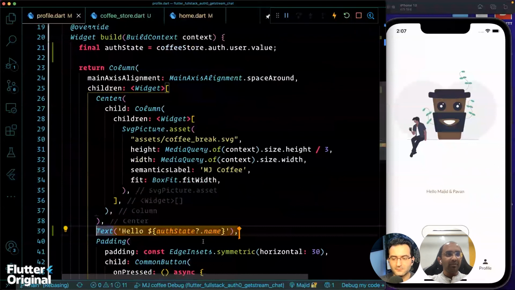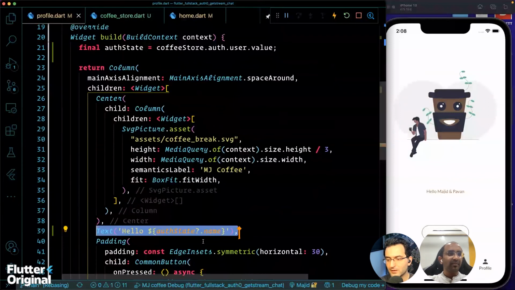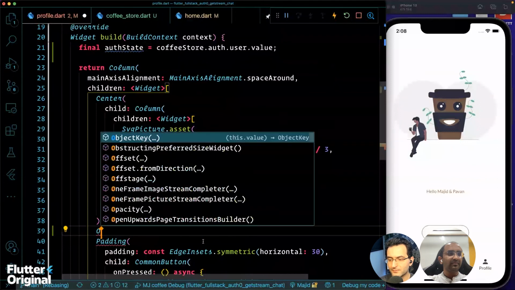Go ahead. If you put the observer on the text instead of on the top level column, then you're re-rendering a much larger portion of your widget tree. If you put the observer just on this, only that particular widget will be re-rendered, which will give you performance benefits if you have a very large screen and all that. That's nice. So then you say that I can say observer. Yep.